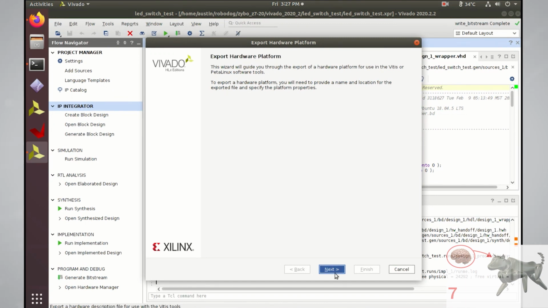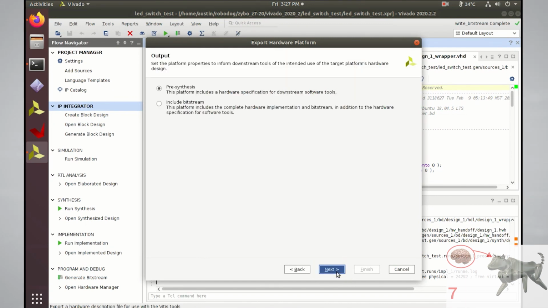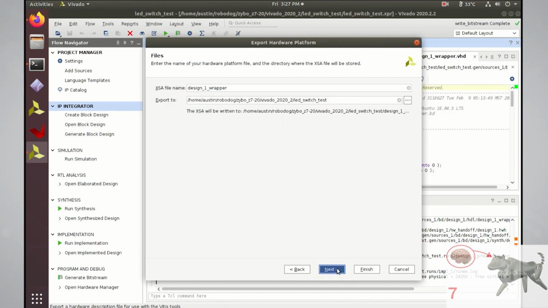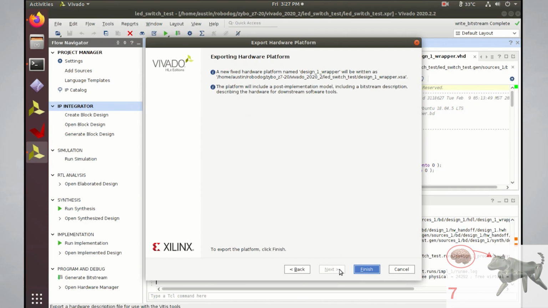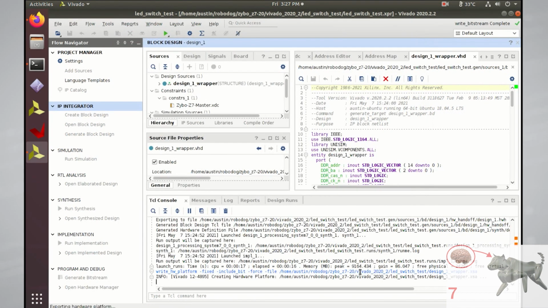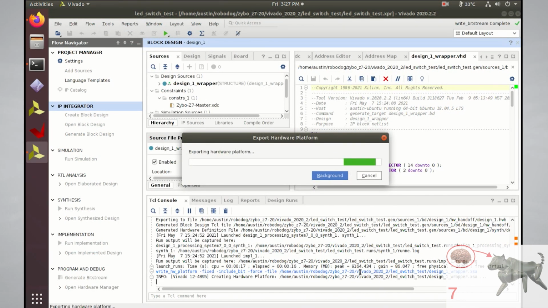Click Next, then make sure you select Include Bitstream to make sure the bitstream is in the XSA file. If you miss this step, the first stage bootloader will not load your bitstream into the PL. Click Next. Then click Next again if you're okay with the XSA name and where the XSA file will be exported to. Then finally, click Finish. And that's it. We're done with Vivado for this video.